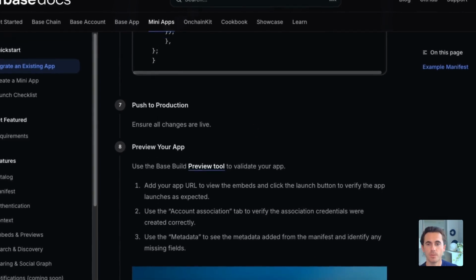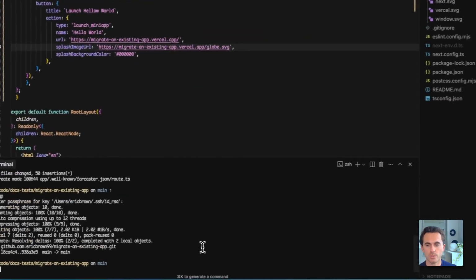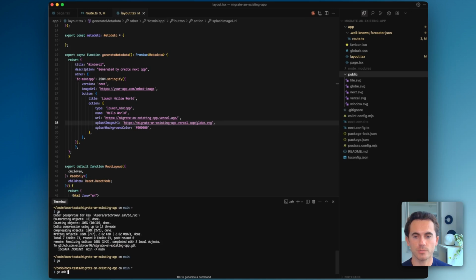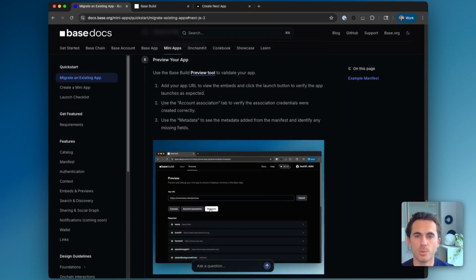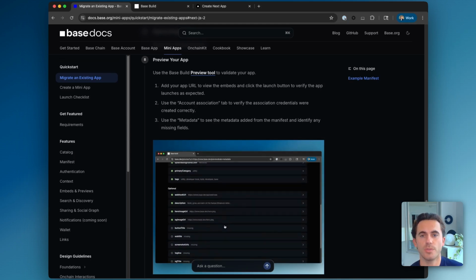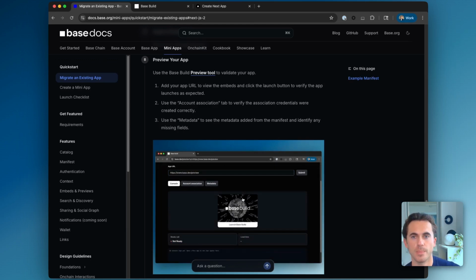Okay, last step before we preview the app is to push to production and make sure that all of our changes are live. So once again, I'm going to add the most recent changes. Okay, while that's building in the background, what we're going to use now is the preview tool. We'll go back to base build. And what this does is it allows us to check that the account association is now verified correctly and check that the metadata has been added correctly, both from the manifest and the embed metadata.